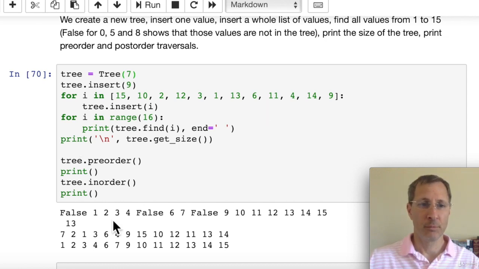The getSize function returns a 13. So that's the count of the nodes in the tree is 13. And then we do a pre-order traversal, we print a blank line, and we do an in-order traversal. And you can see the in-order traversal is exactly the numbers in sorted order.